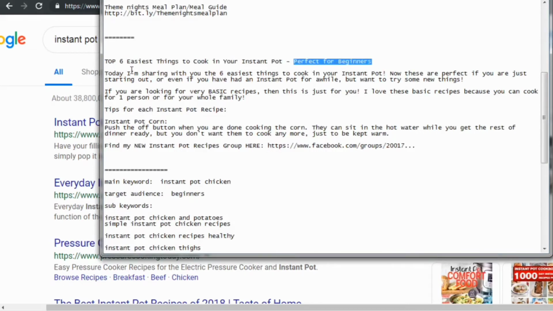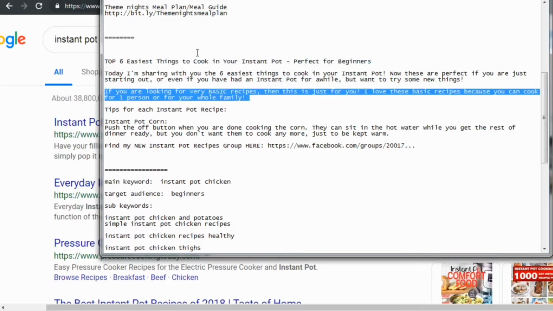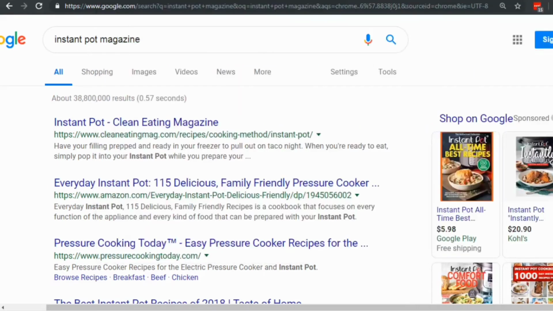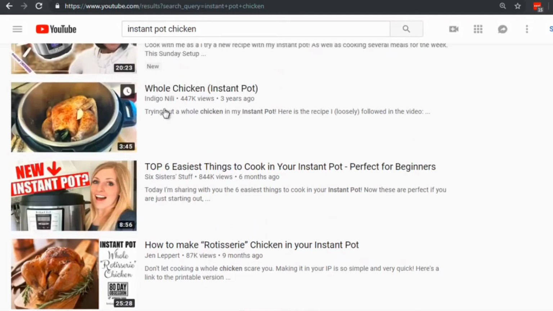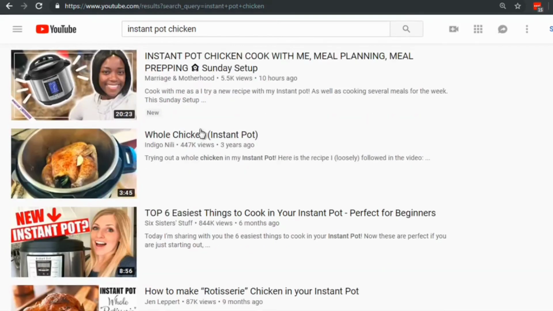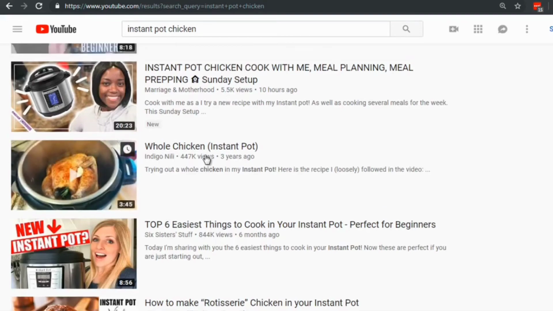So the third one, we've got top 6 easiest things to cook in your Instant Pot, perfect for beginners. So it says, today I'm sharing with you the 6 easiest things to cook in your Instant Pot. So you can see here, the title is here, but the title is also in the description. It says, now these are perfect if you are just starting out or even had the Instant Pot for a while. So you can see the keywords that are embedded, but it's really written for the user. And that's the way it should be, because the title and the description will actually show up in the YouTube search engine, as you can see here. So we've got the title, we've got the description. So we want to make sure that the first sentence in your description is catchy as well.